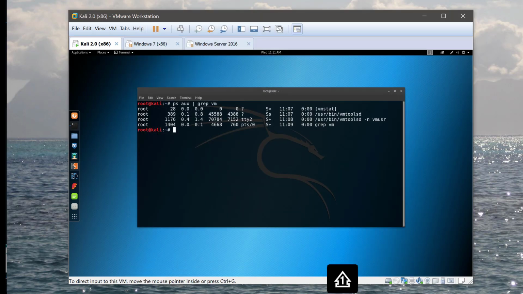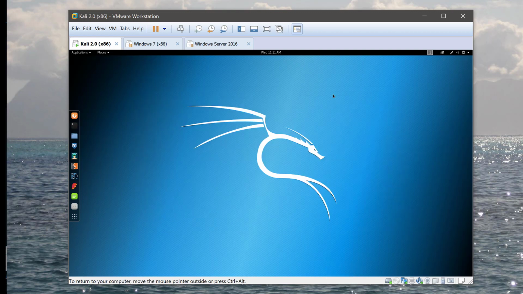And now we're in a good place. So the first thing I want to show you, let's go ahead and close this terminal out again. Let's open up our files.